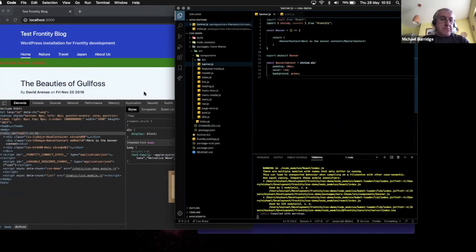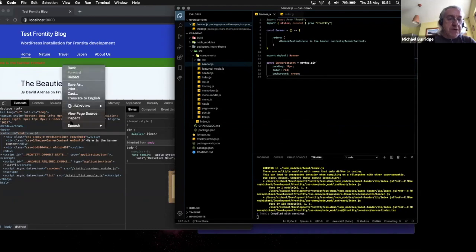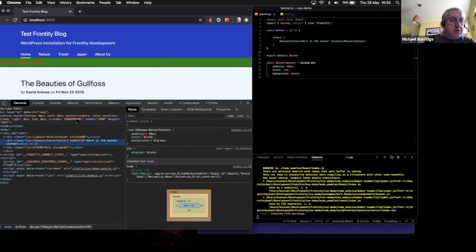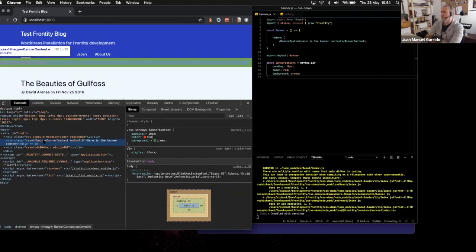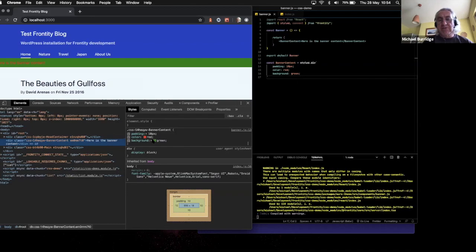And then if we just inspect that, we'll see, there it is. Here is the banner content. It's just returned a div with a class which Emotion assigns and namespaces. And here is the CSS that we defined over here.